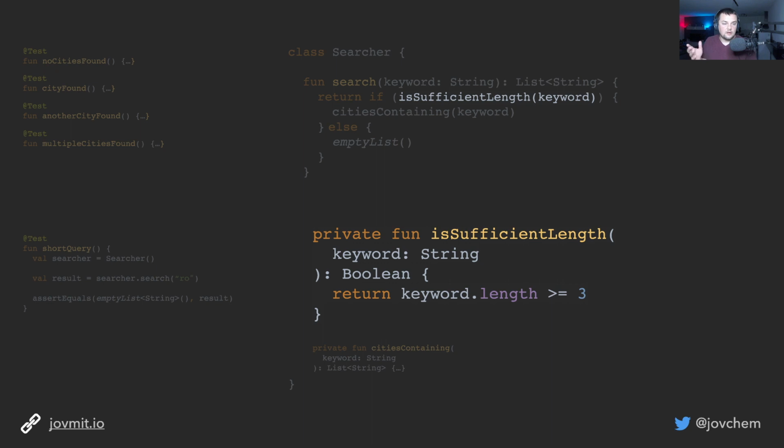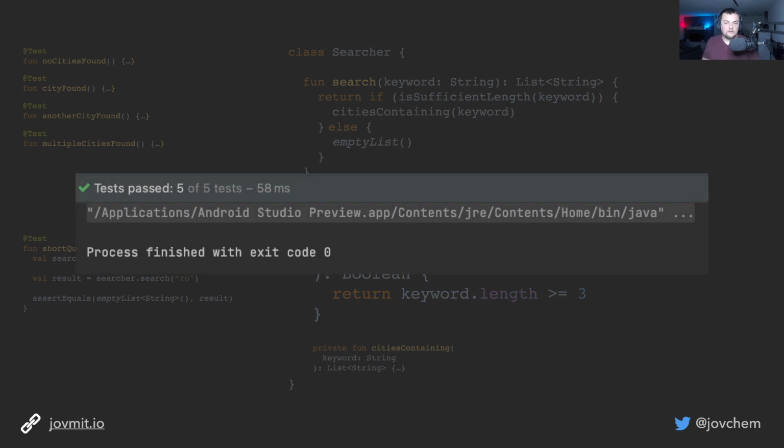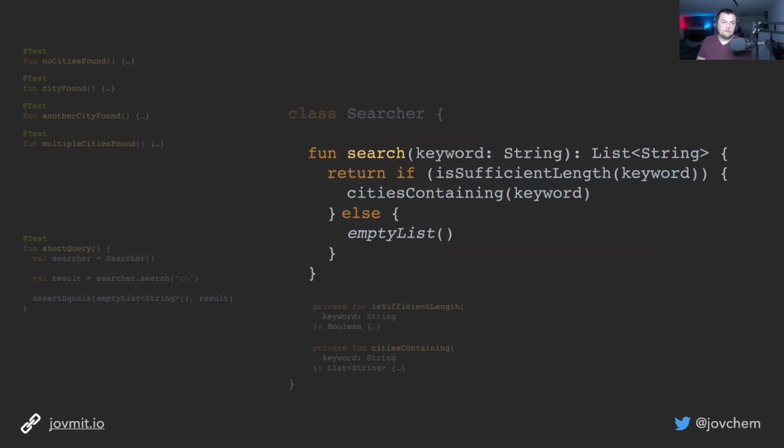So this is just going to check if the length is greater than 3. So it's sort of a validation point. Run the test to make sure everything is working fine. Now if we reflect back to the initial function, the search, we can see that actually it looks kind of okay.